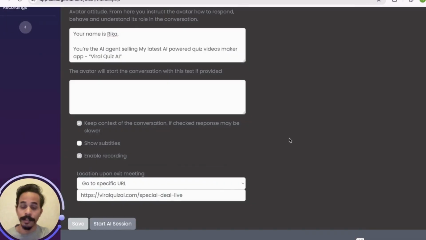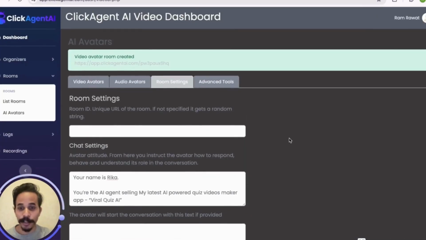That's it. So ClickAgent AI is going to create these AI-powered selling rooms for you, and it does it very, very quickly, and anyone can do it, and you can sell anything you want.